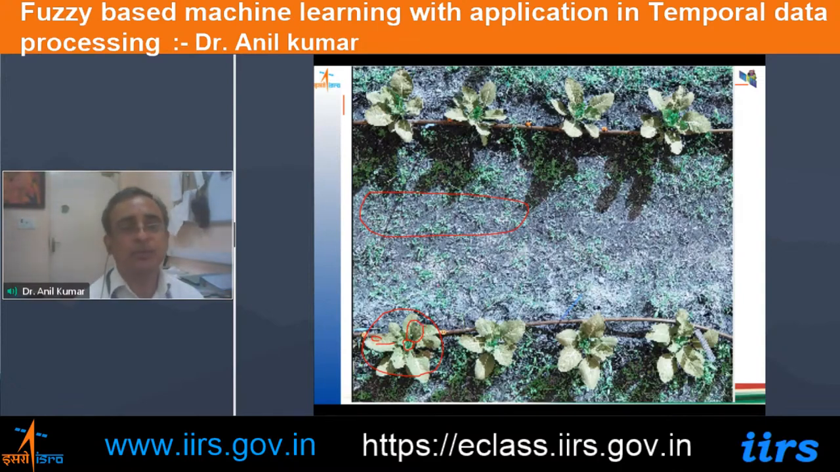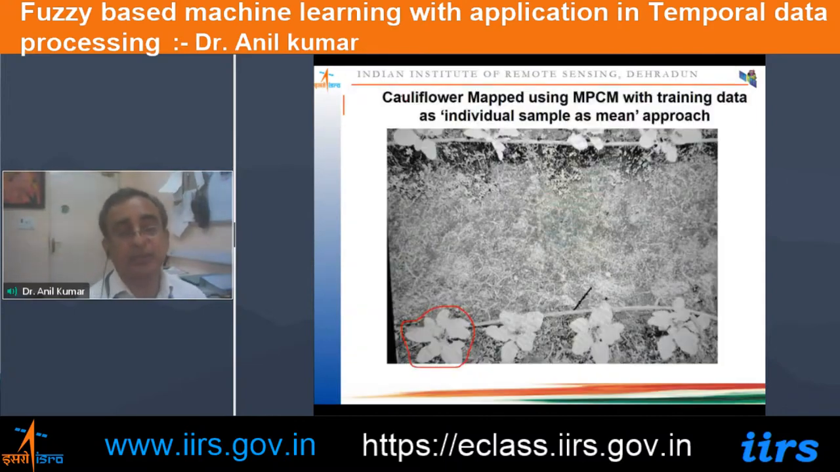Yes, so due to the shadow portion, due to variation in the pigment on the leaf, and somewhere hardly any pigment, somewhere it is very young. So this cauliflower itself is a heterogeneous object, and what we have developed, the individual sample as mean concept, can really handle the heterogeneity, and you can see in the preliminary result nicely this heterogeneity has been handled.